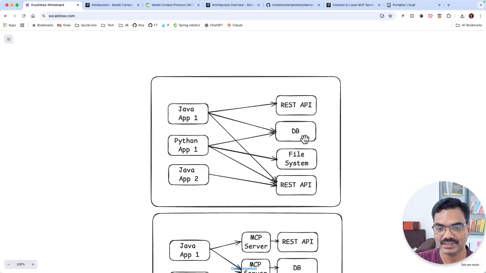Same thing goes for a database. Depending on which language you are using, you may use JDBC or something else, and then you interact with that. So it is tightly coupled with the language you are using and the service you are interacting with, whether it is a REST API or gRPC. It is very tightly coupled.